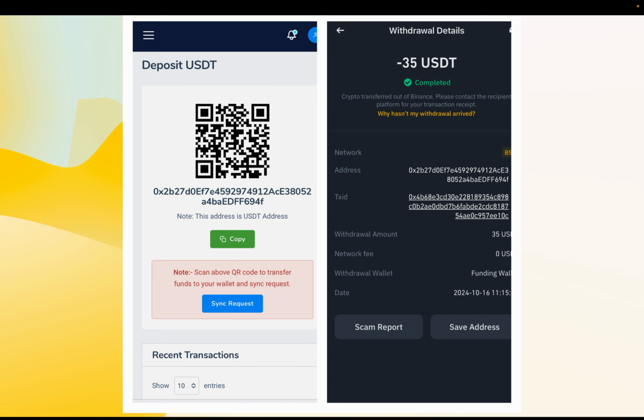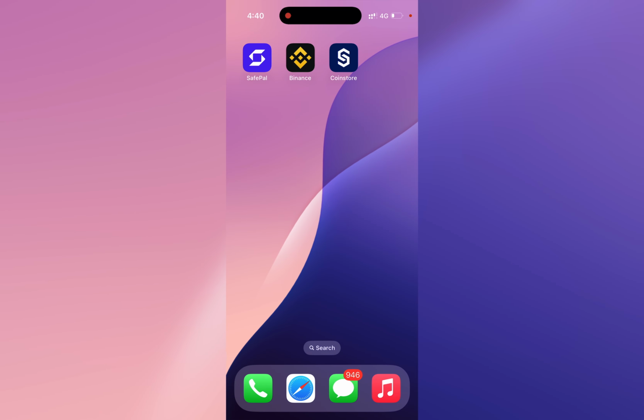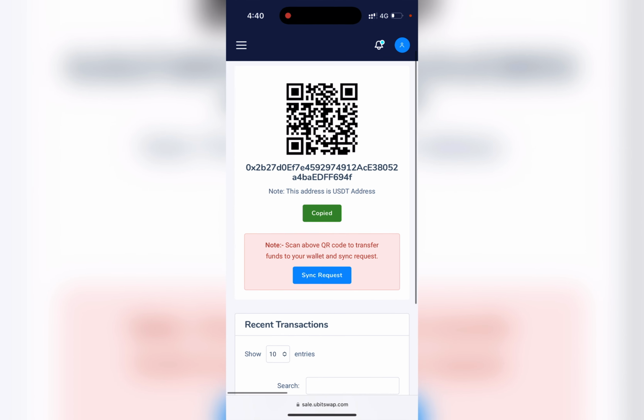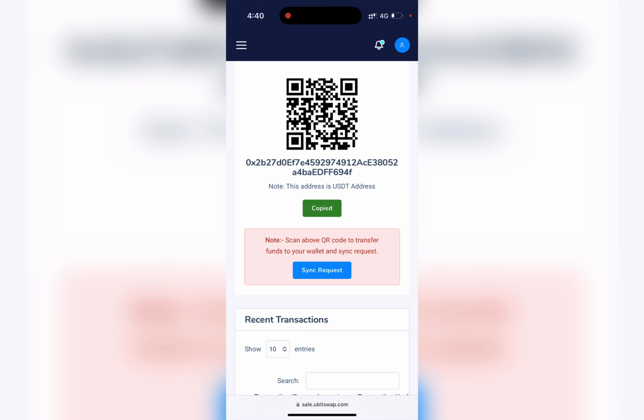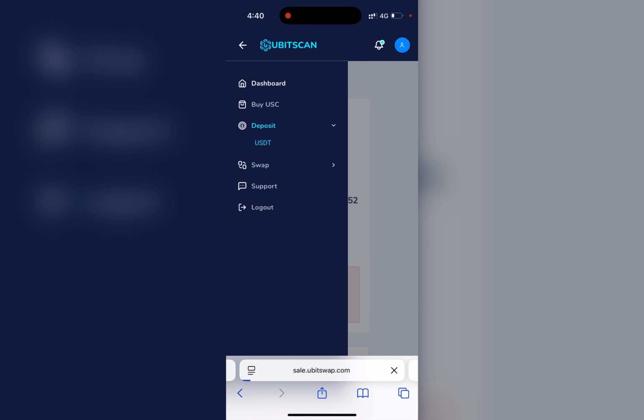For additional confirmation, you can verify the receiving address matches. Like here, it ends with 694F, ensuring that the USDT was sent to the correct account. After this transfer, just press the sync request button in UbitSwap, then go to the dashboard. Here, just go to dashboard.